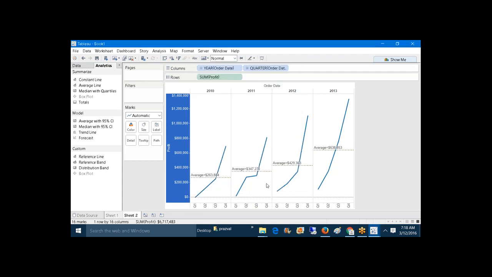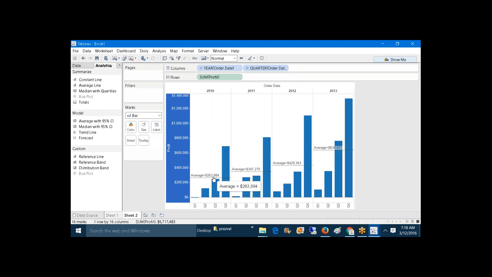Click on OK. So it is the average for 2010, and the average for 2011, 2012 and 2013. Here Q3 is also below the average, so only Q4 is more than the average of all the quarters. See, in the first three years, 2010, 2011 and 2012, only Q4 has passed the average of all the values. In 2013, even Q3 and Q4 have reached the average of all the quarters. So that's about the reference line.